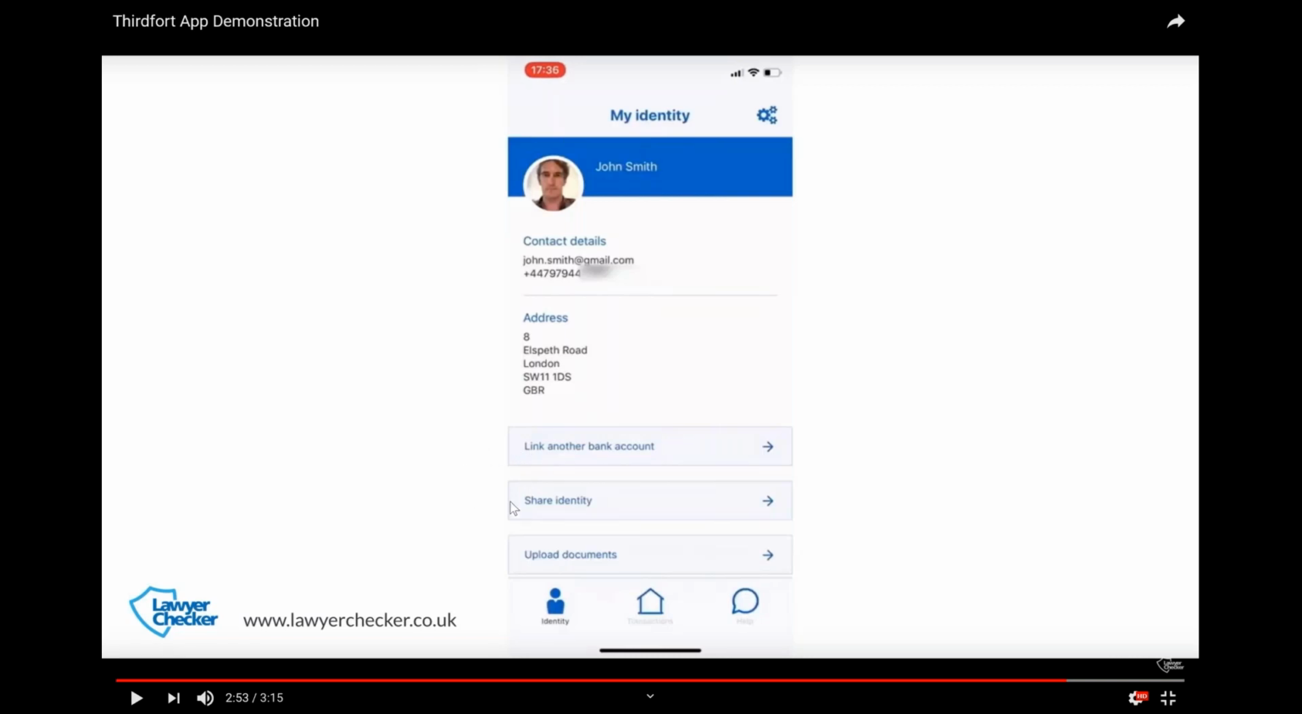The second icon here you see says share identity. So this is what I was talking about earlier in relation to the client having the functionality to be able to share their ID report with other vendors, providing that that vendor is also a Thirdfort client. So any share requests would appear here in this part of the app.